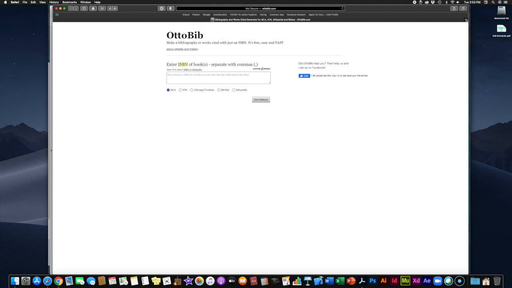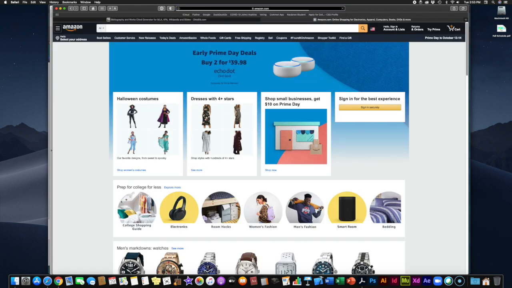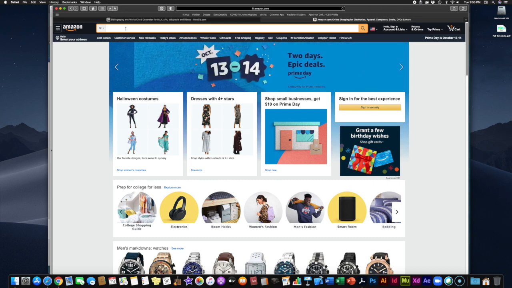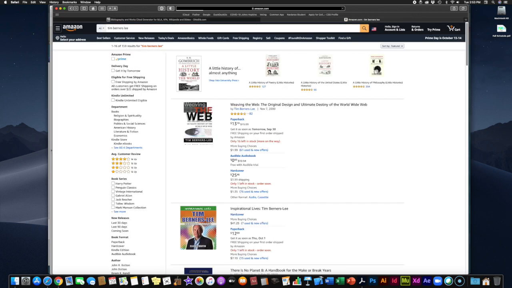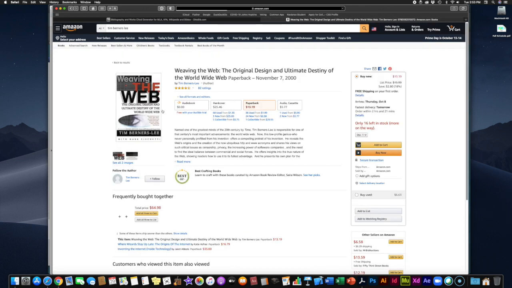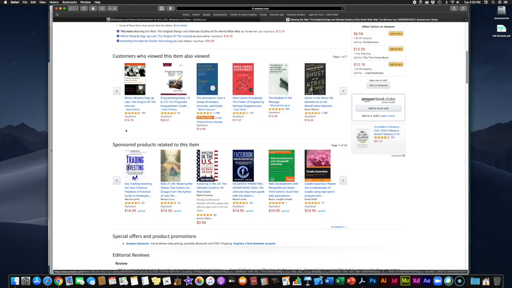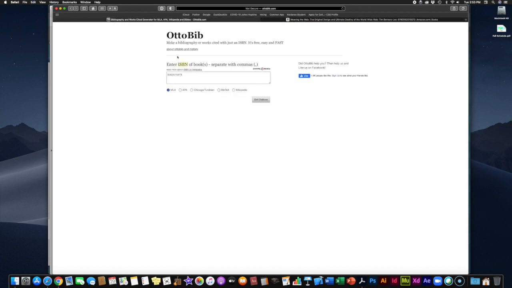So, for example, if we were in, say, Amazon, let's just go to Amazon quickly here, and if we were to take a look at a book on, let's say, Tim Berners-Lee, the guy that invented the World Wide Web, right? And so let's say we grab this book right here, which is a book that he actually wrote called Weaving the Web. And so let's say you read this book, or you read part of this book as part of your research for this assignment. Well, you can grab the ISBN number, which is right here, right? Either the ISBN 10 or the ISBN 13, it doesn't matter. And you can paste it right here into AutoBib.